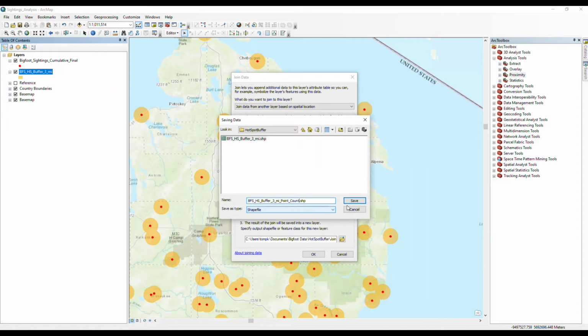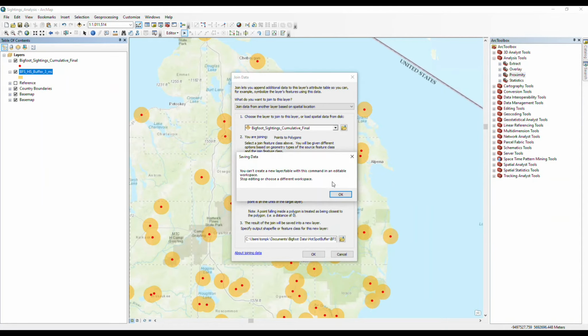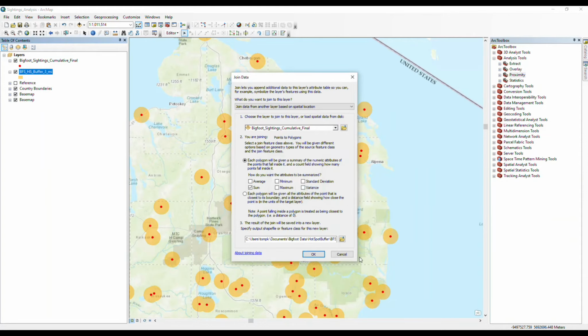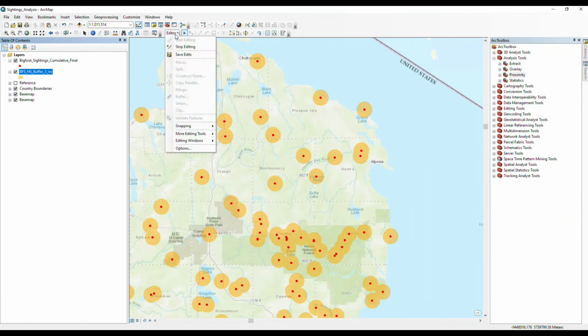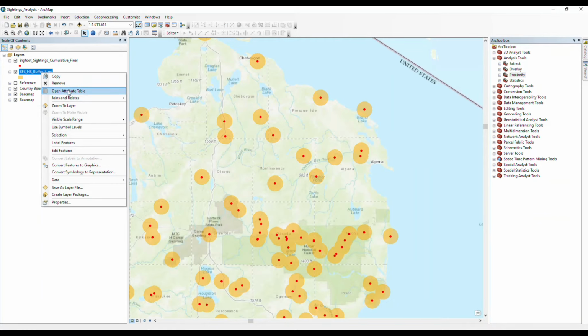All right. What's the point count in the 3 mile buffer we just created? Oh, I have to stop editing to do that. See, even I forget things. Stop editing. Yes, I want to save those edits. Now we can go back and redo what we were doing. That's a good point. Don't forget to stop editing or save your edits once you do them. I tend to do that sometimes.